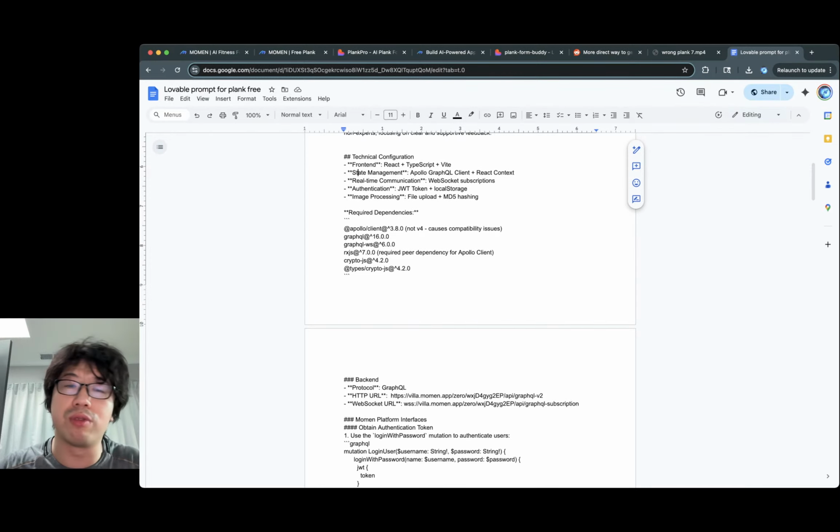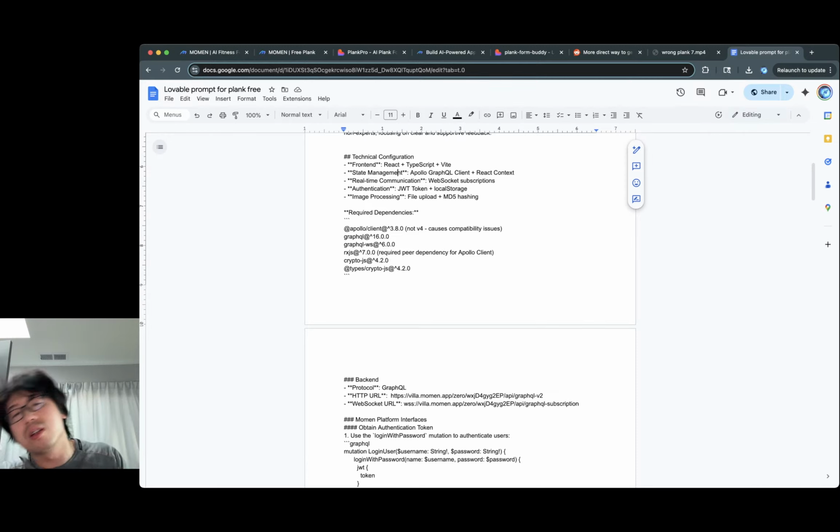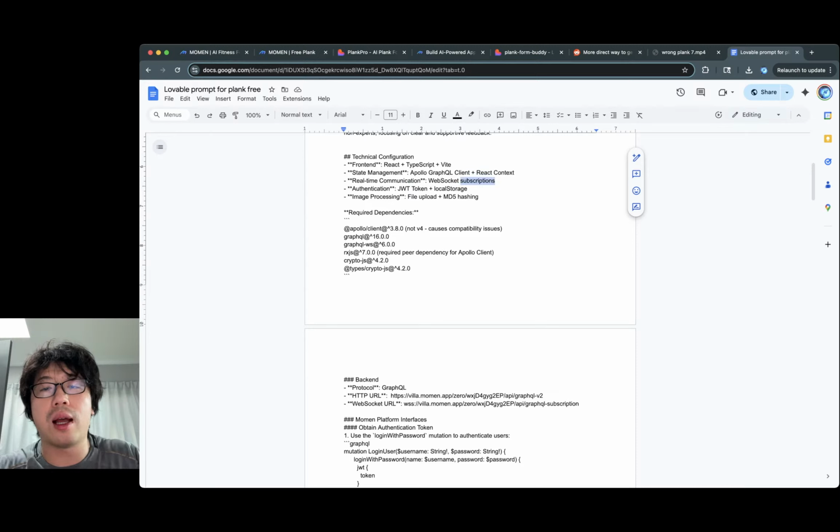I mean, this is not really state management. This is more like communication management-ish, but we'll let it slip. Real-time communication, we're going to use WebSocket, while the subscription is really a GraphQL concept. So GraphQL subscription can run through WebSockets.